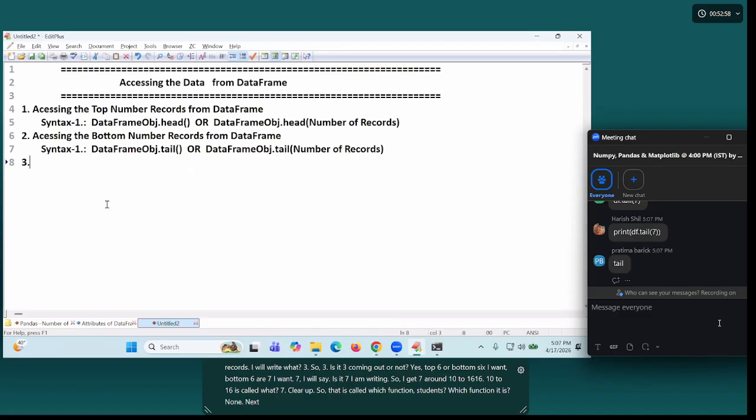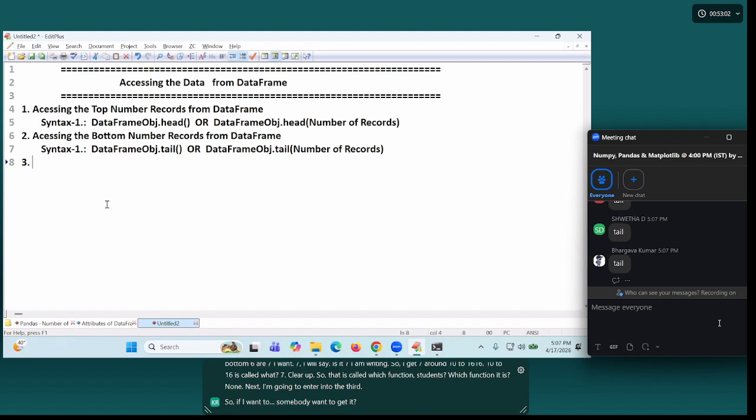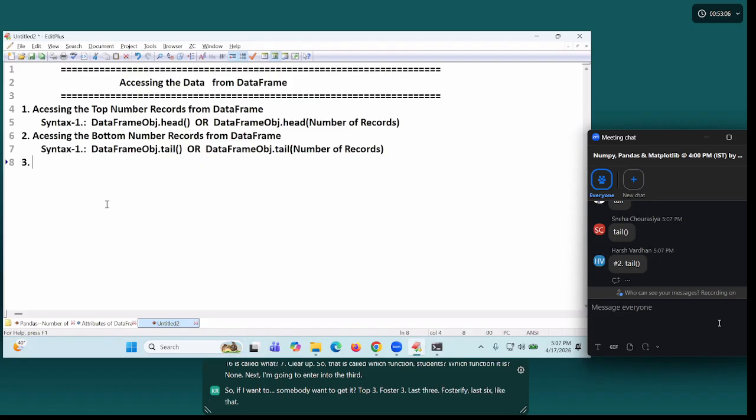Next I am going to enter into the third. If somebody wants to get top 3, first 3, last 3, first 5, last 6, like that, you'll get it immediately. But if you want to access the middle ones, how do you access them? I will tell you that. Shall I go to the middle ones now?